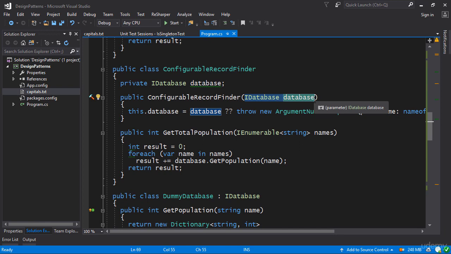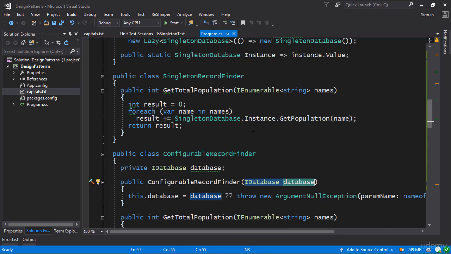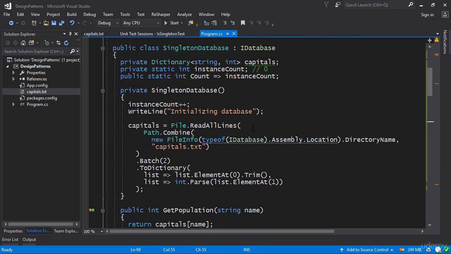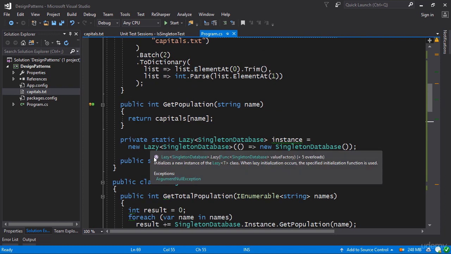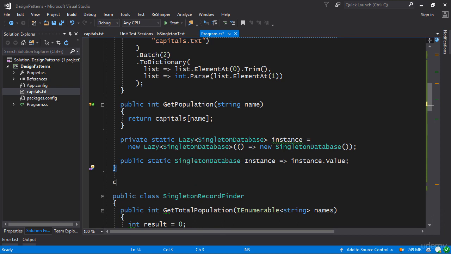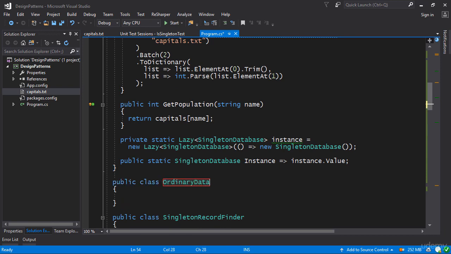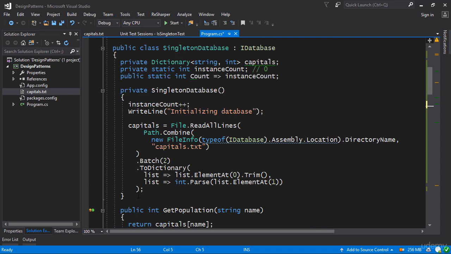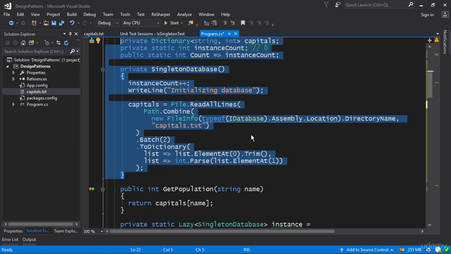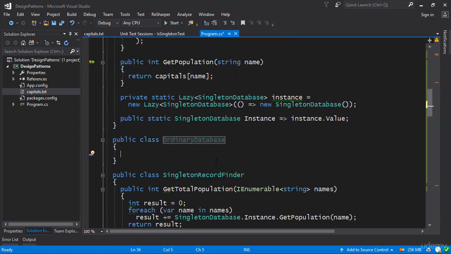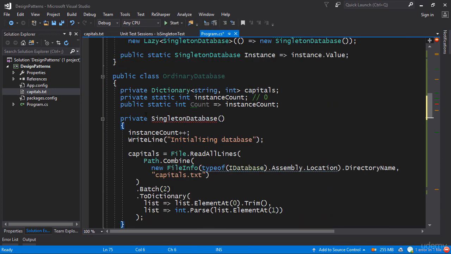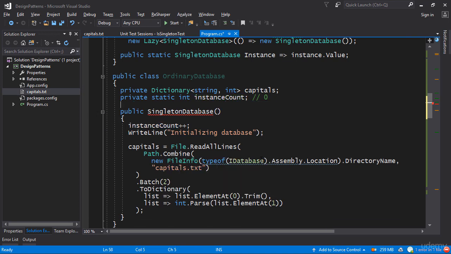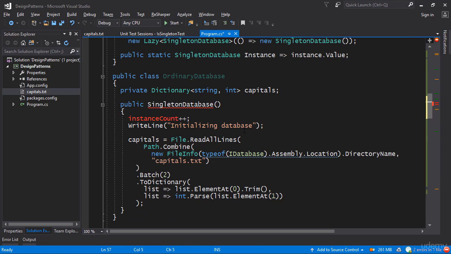And the question is, what does it get injected with? So let's go up here, and instead of having a singleton database, what we're going to have is, I guess, an ordinary database. So the ordinary database is going to have that same set of operations, except we don't need most of this stuff because we're just going to have a non-singleton implementation. There we go. So here is the public singleton database. We get rid of instance count, and we no longer have a singleton.